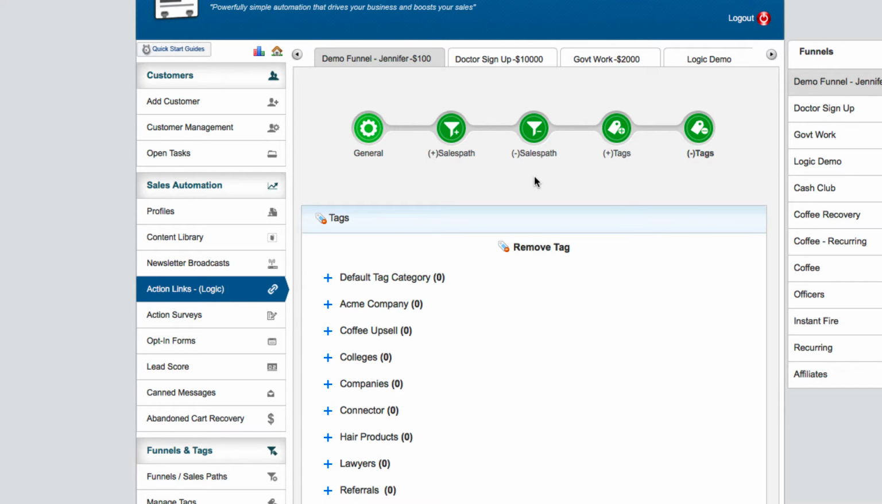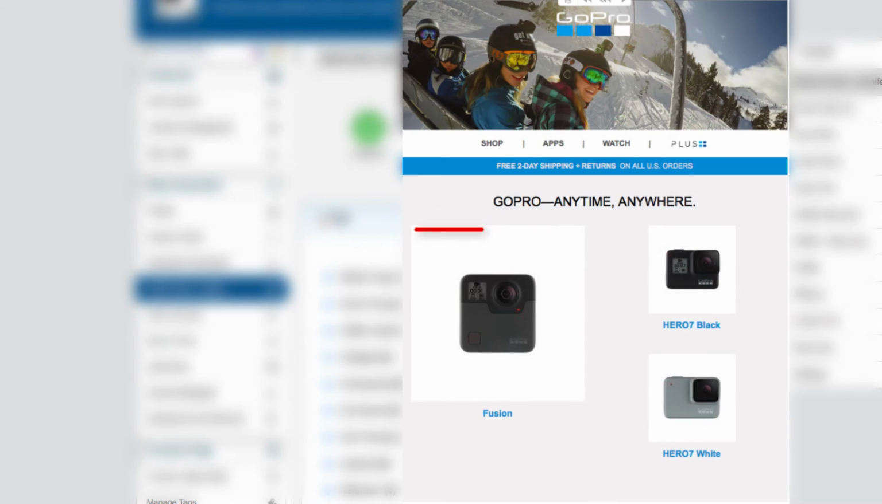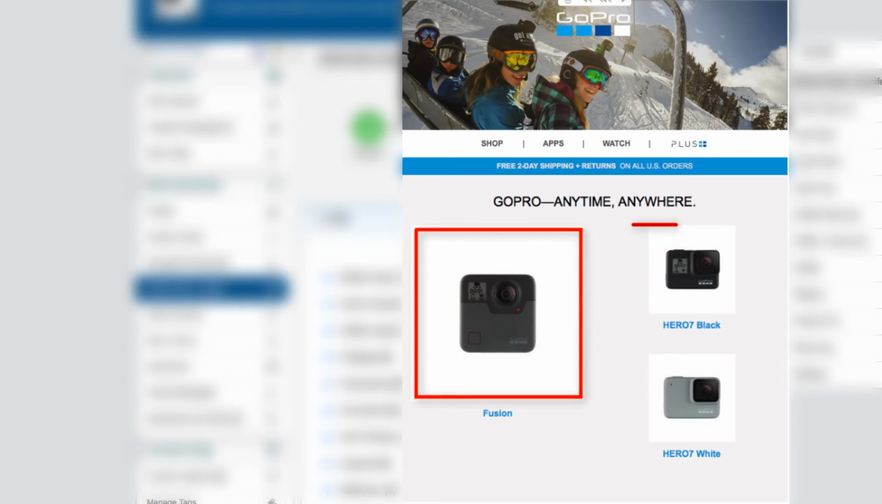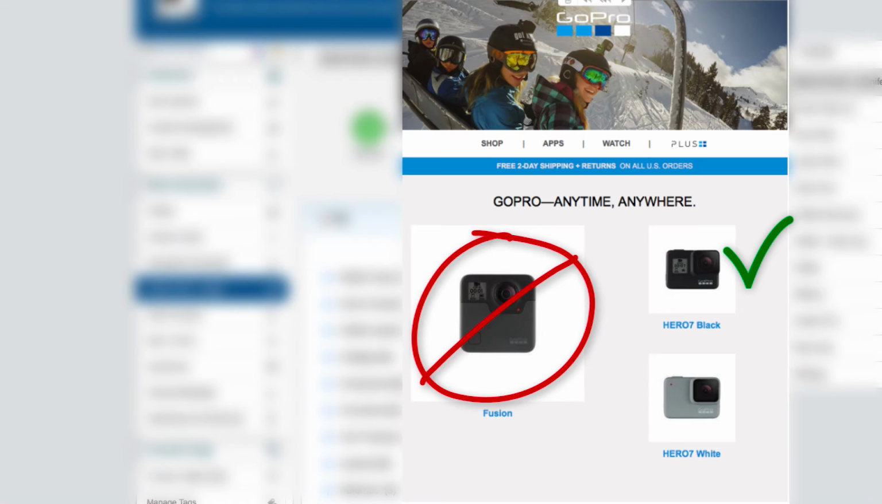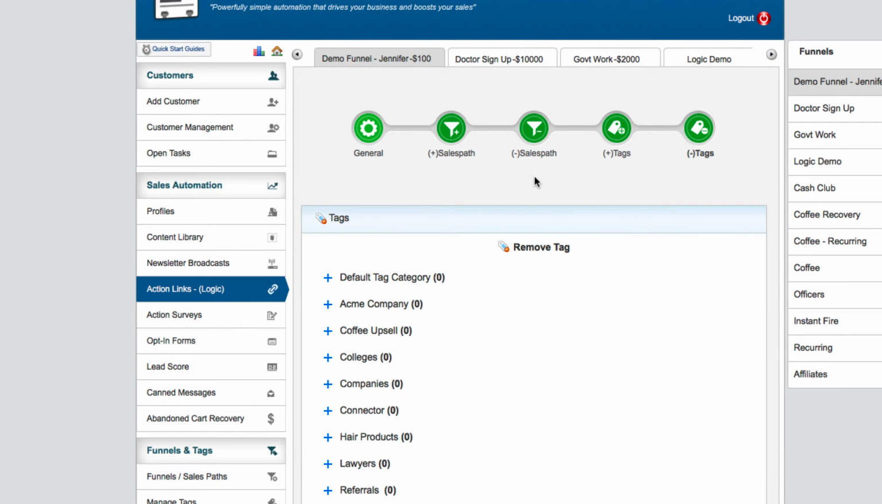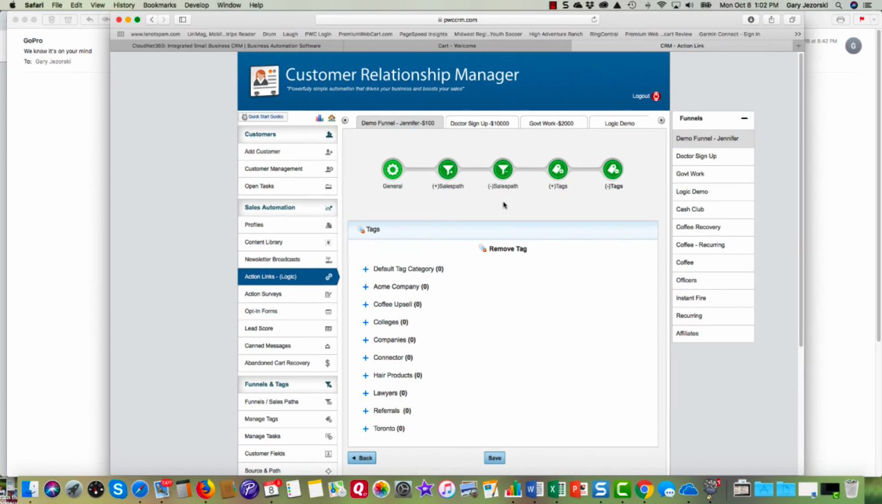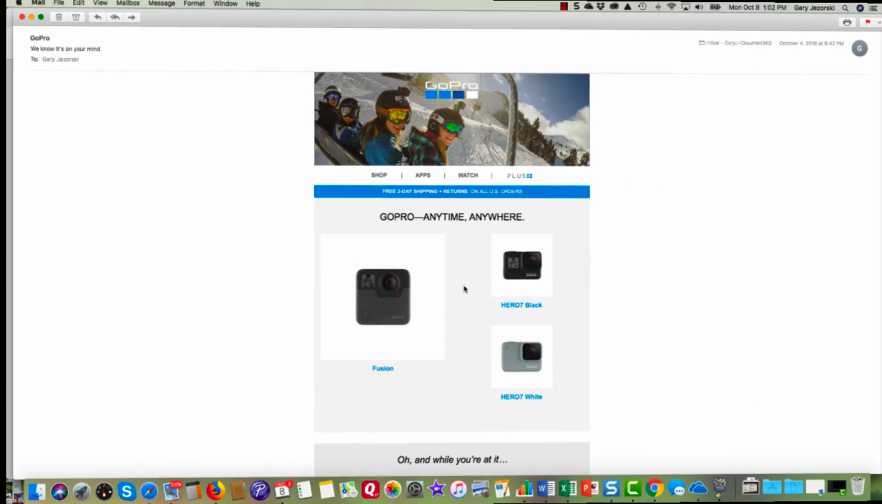This way you're able to add a tag if they're interested in the product and maybe remove a tag or remove them from a sales funnel for a different product. For example, if they clicked on Fusion and then they clicked on the Hero 7, you may need to add them to a Hero 7 sales funnel and remove them from the Fusion sales funnel. It all depends on what your sales process looks like, but these action links give you the power to really segment your list and make sure you're communicating with these people about the product they care about.